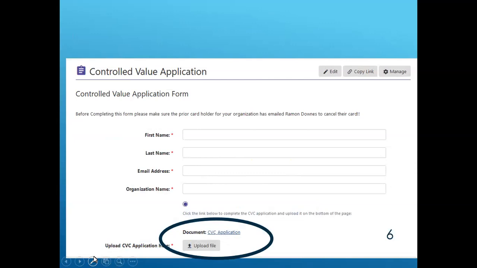When you open the application, you will see circled the paper application. You'll be able to open this up, type in your information, and upload the file into this survey. Then you will submit.